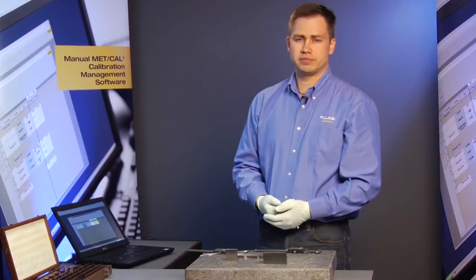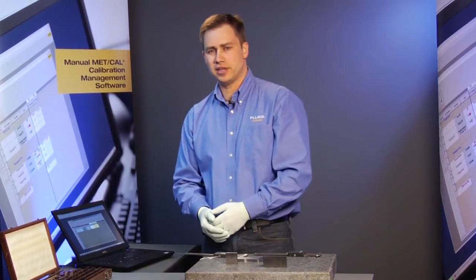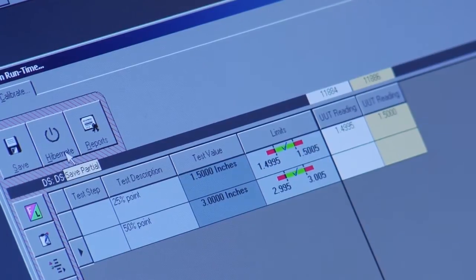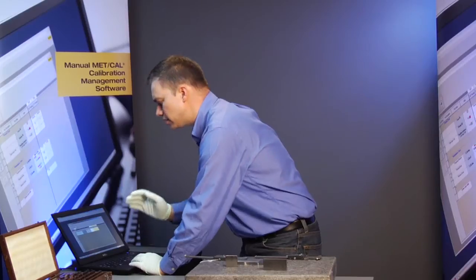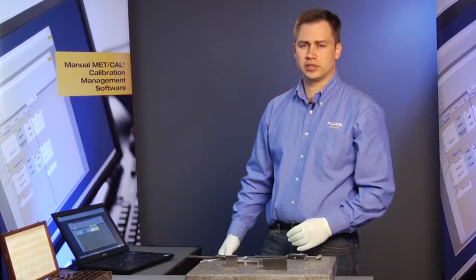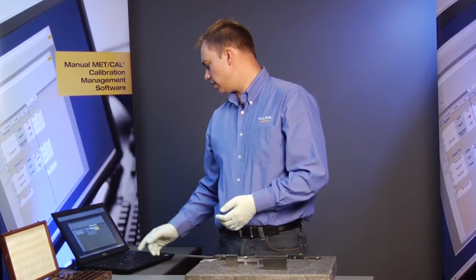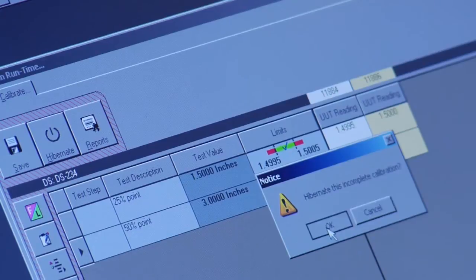It's lunchtime now, though. So I'm going to leave everything here as it is, with one exception. I'm going to go over here to the software and click on the button that says Hibernate, and it's going to save the partial calibration. It's going to save the calibration event that I've done up to this point. So I say that, and it says Hibernate. I'm going to Hibernate.